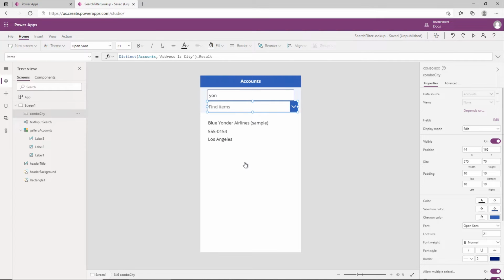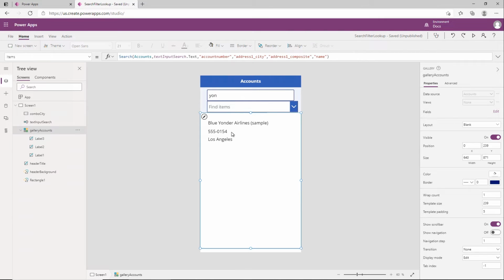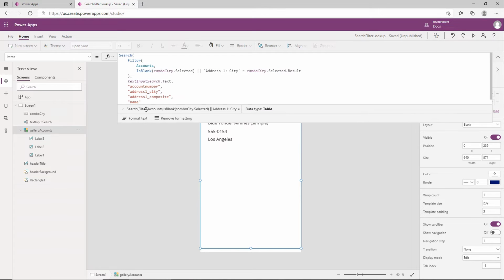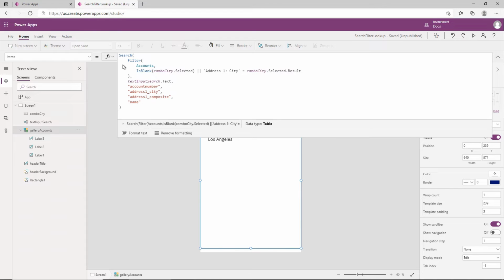Now, let's go change the source for our gallery to, instead of having a search that goes directly against accounts, to have search that uses our filter. So we'll replace this search with our new search. We'll format that and take a look at what we're doing. We're doing a search on the results from filter accounts where the city in our combo box is equal to the city, or it's blank. We're searching on the text that we put in the search field, and we're searching these columns.